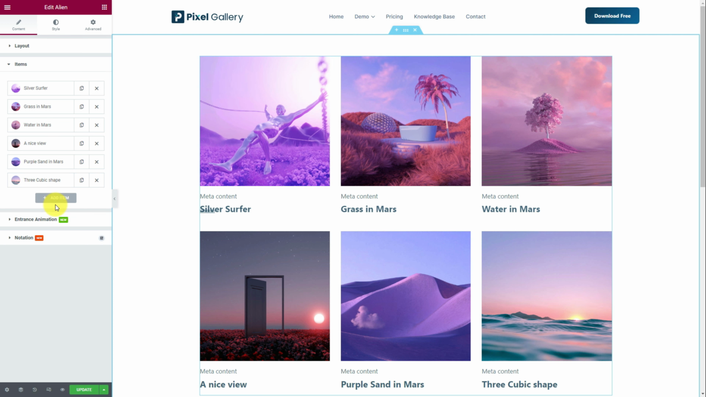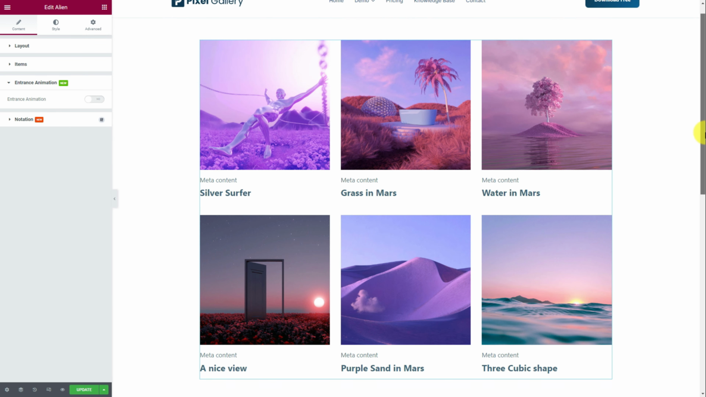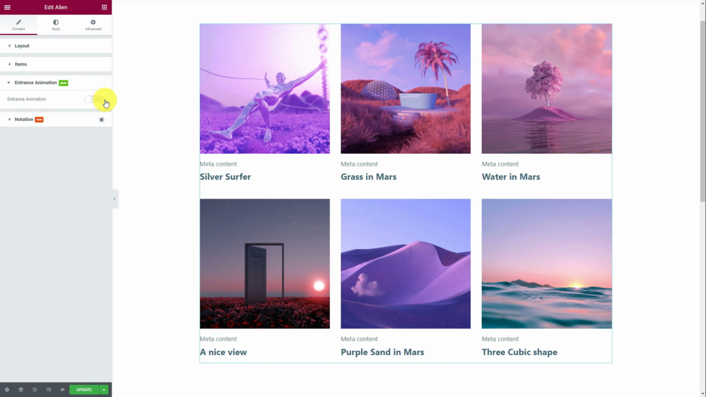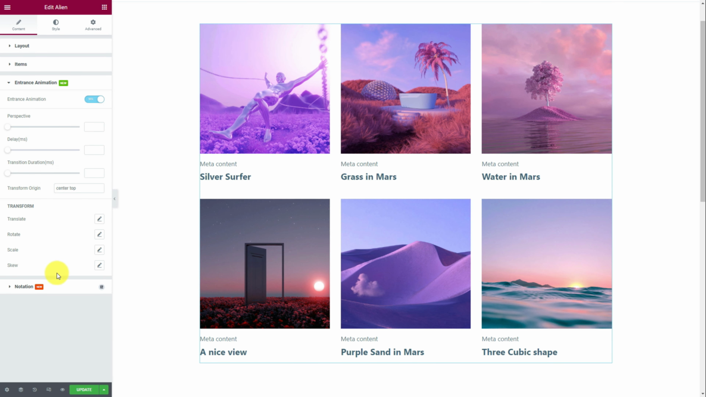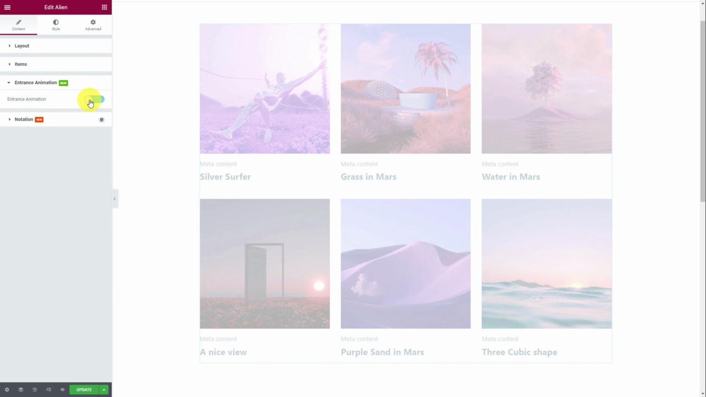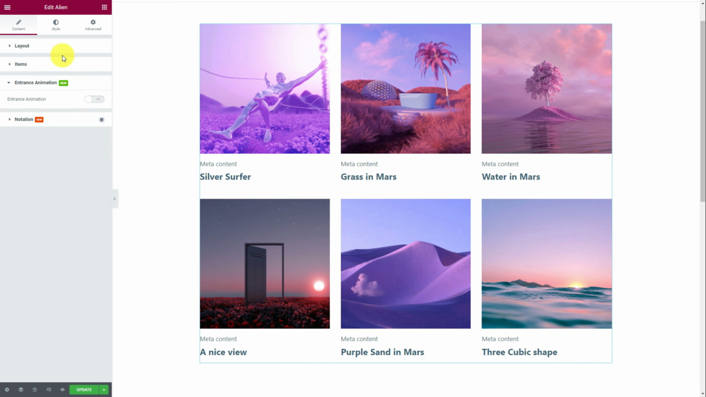If it still seems lacking, the Alien widget also lets you add entrance animation to the gallery. Just turning on the button will load the default animation instantly. From this point on, you need to calibrate all the controls to create your own entrance animation style. Let's turn it off for now and move to the Style tab.